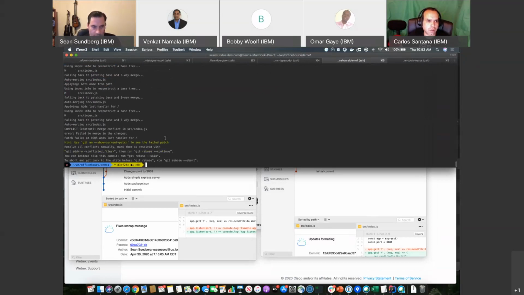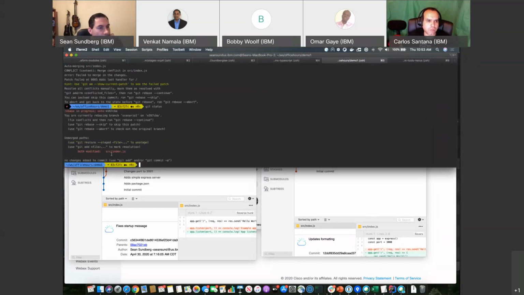So if I do a git status, it will tell you both branches modified this file in a way that it couldn't resolve itself. And then it also tells you what to do about it. Everything's there, just read it. Fix the conflicts and rerun rebase continue. So fix the conflict, add it, and run continue. It'll go on to the next commit.